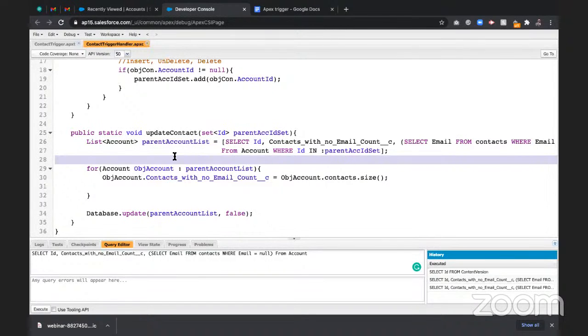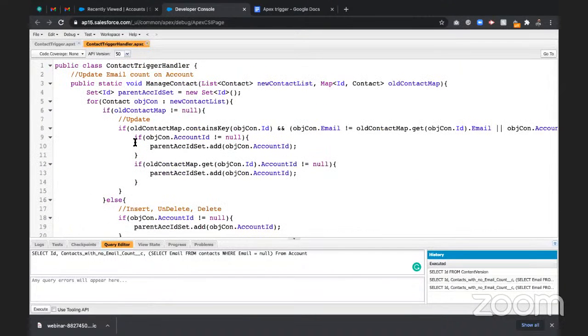But when we write any big code, any callout code, or if you want to call any future method, we always get confused about which method we need to remove and which method we need to add a debug to. So it's better to create a new class, and inside that create a small method which we use to call in a trigger.